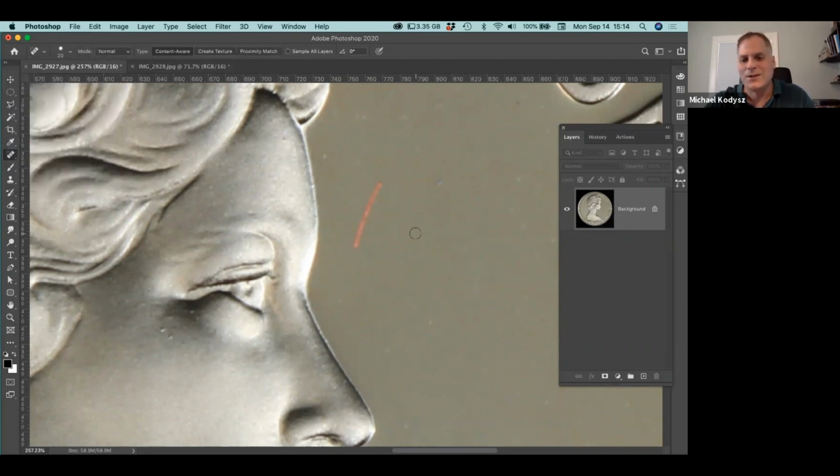Another way to change your brush size on the fly is by using the bracket keys on your keyboard. If I want to make my brush larger, I press the right-hand bracket key, and every time I press it, it gets bigger by 10 pixels at a time. If I want to make it smaller, I press the left-hand bracket and it gets a little smaller.